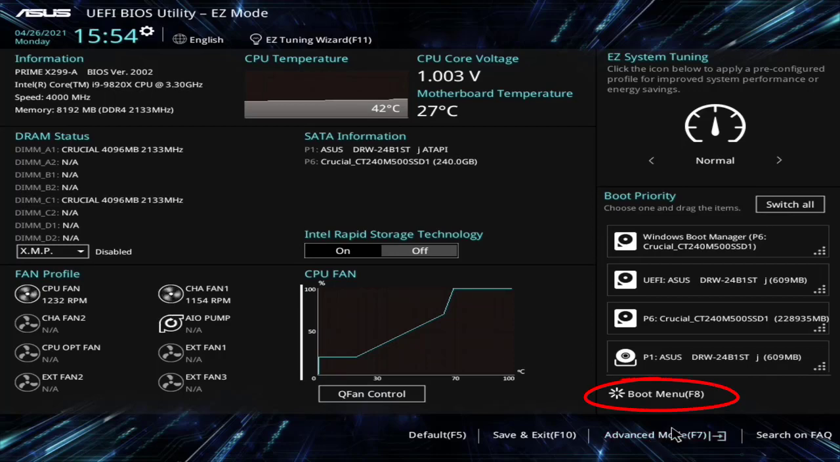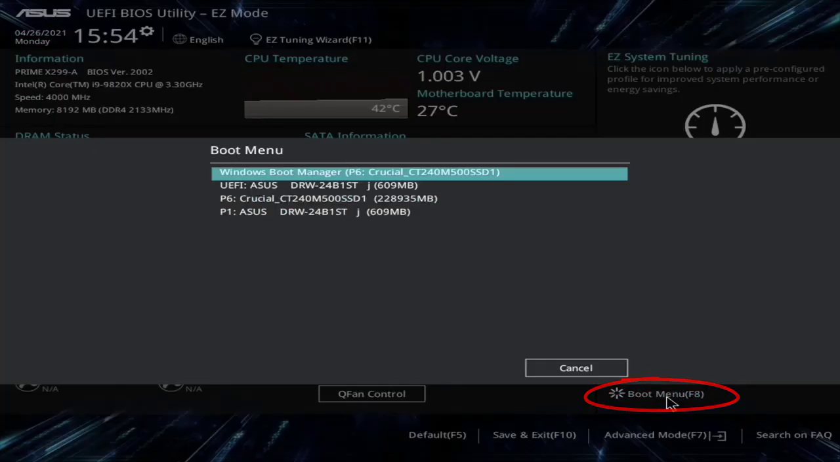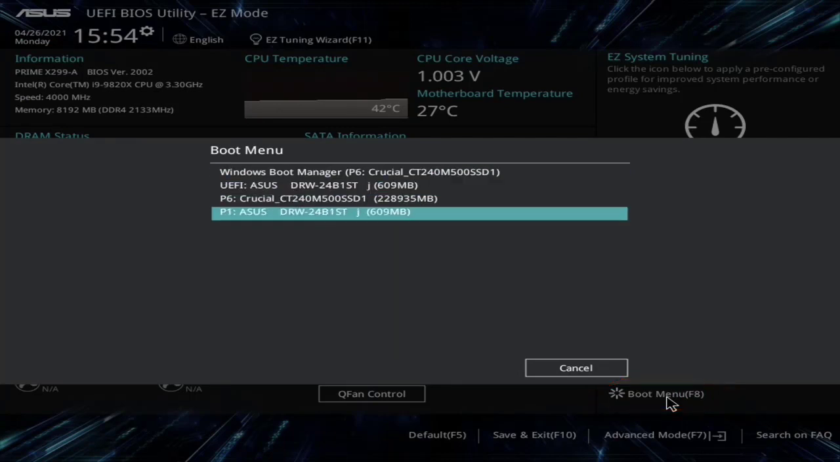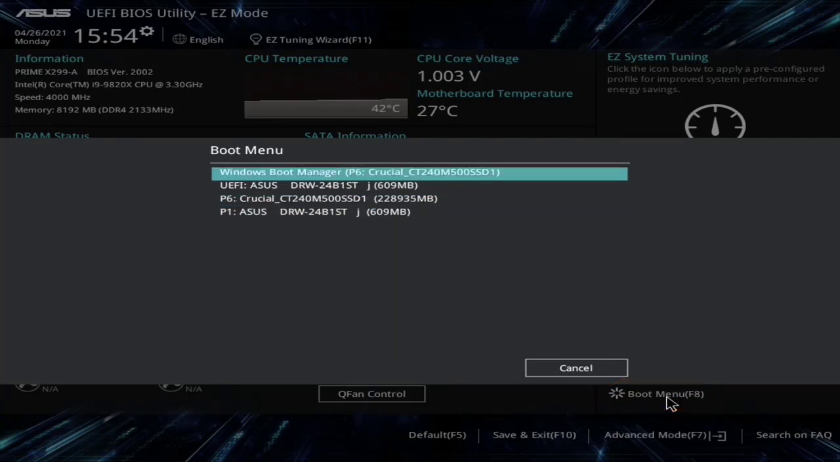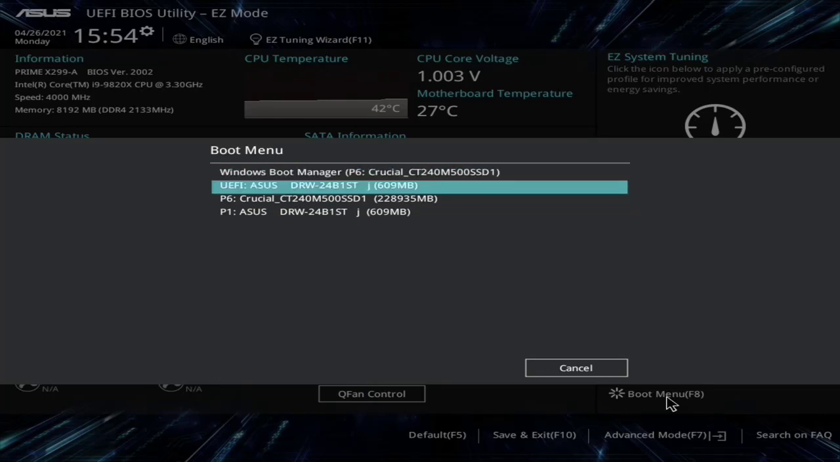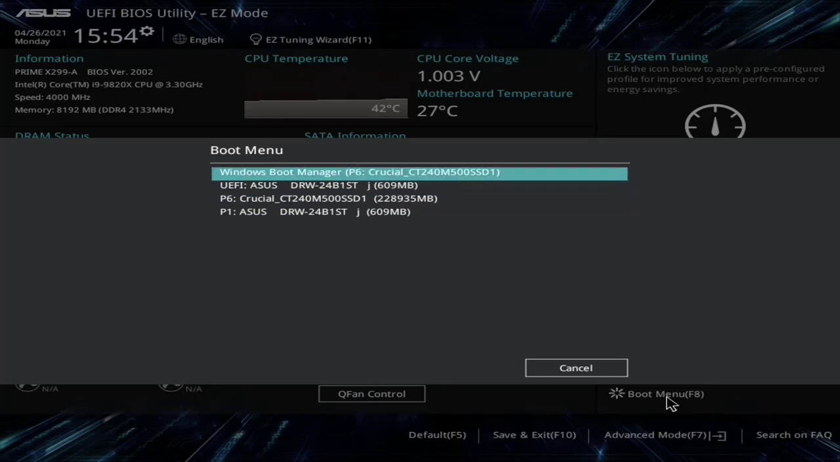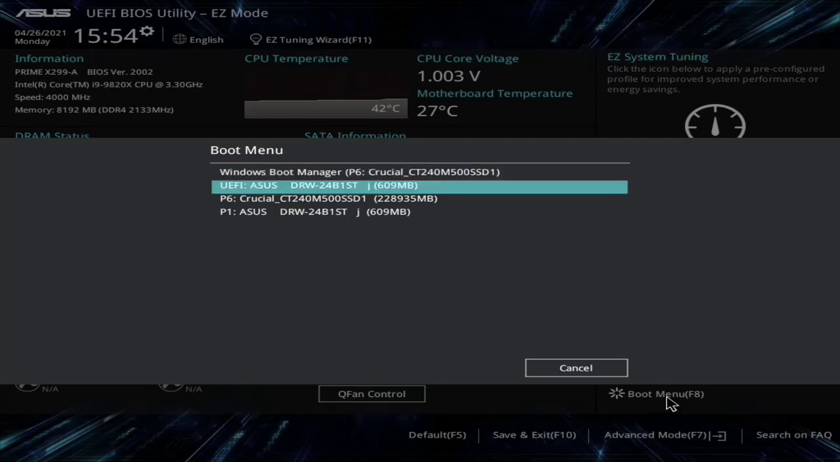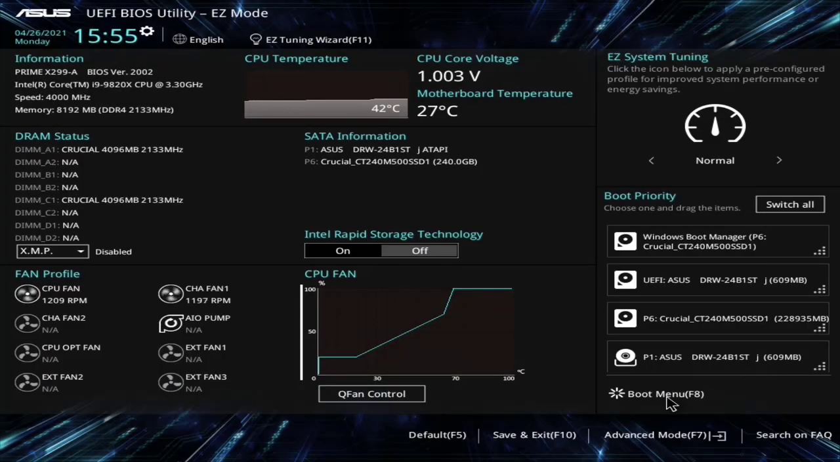While we're here, the last thing I want to point out is the one-time boot menu, which is very nice, and this will list all your possible boot devices. If you have a USB plugged into the drive at the point you enter the BIOS, it will be listed in this boot menu as well. So there you have it, a quick tour of the Asus BIOS screens.